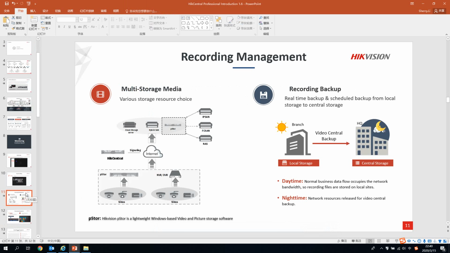Alright, monitoring 3rd is about the recordings. Basically, we use NVR, DVR for local storage, and if you want to do the backup, then we perform the functions central storage, pStore, pStore cluster, cloud, hybrid SAN for the backup. When you do the backup, you can choose real-time backup, and also you can choose scheduled backup. So for some solutions that want to back up video files during the night, you can choose to do so, and also you can set the time durations.